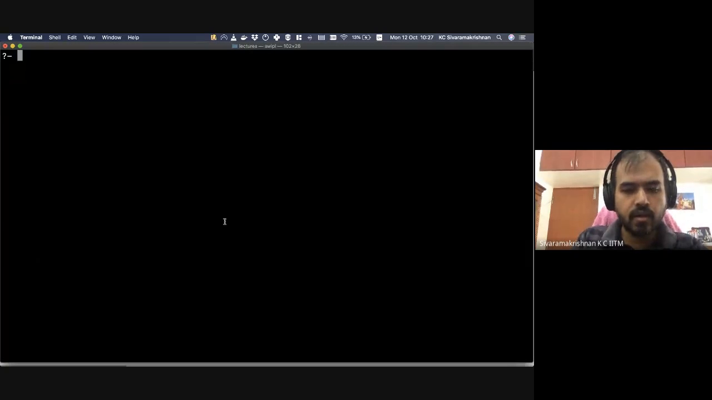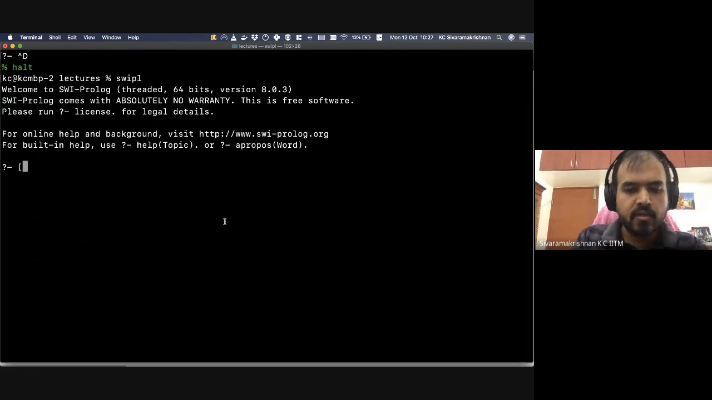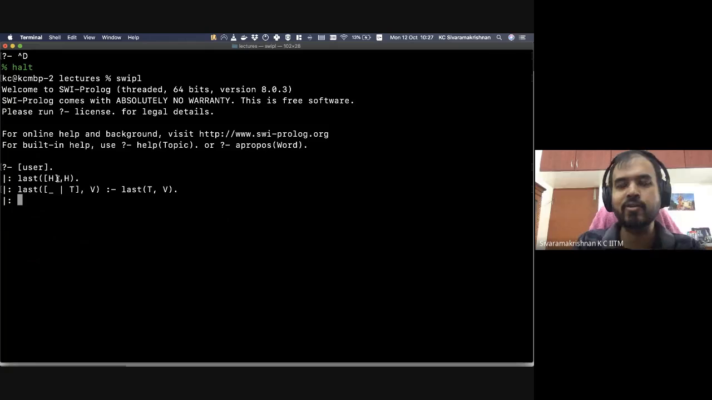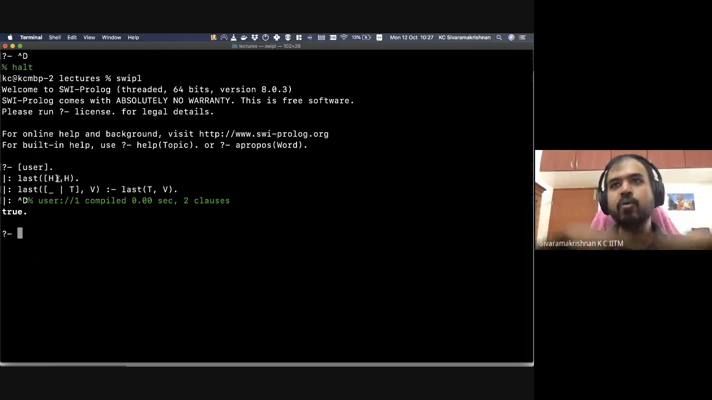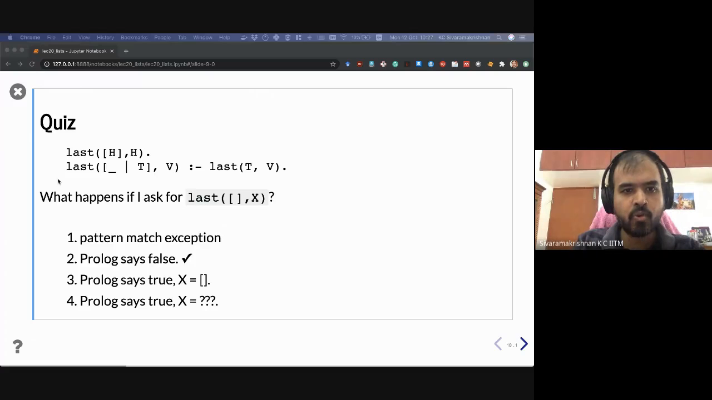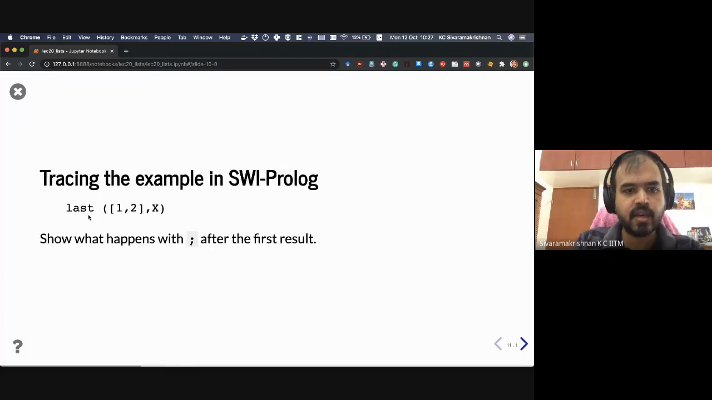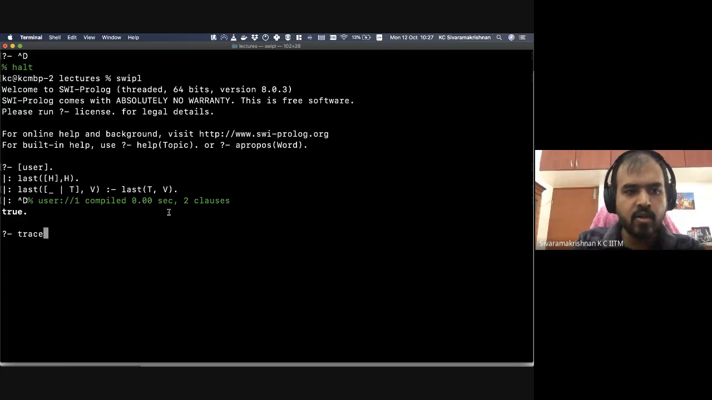So let me actually start a new interpreter. The way you type the program is you do user, right? That enters into this mode where you can type out the clauses. I've copy pasted the two clauses, and when you are finished entering the input, you just press Control D, and that loads the two clauses, right? Now what we are going to do is to trace the result of the query last 1, 2, X. So let me turn on tracing. That turns on tracing, right? And I'm going to ask last of 1, 2, X.